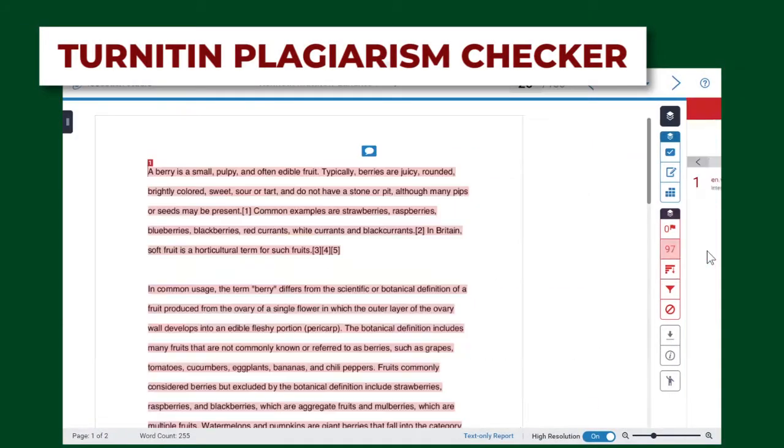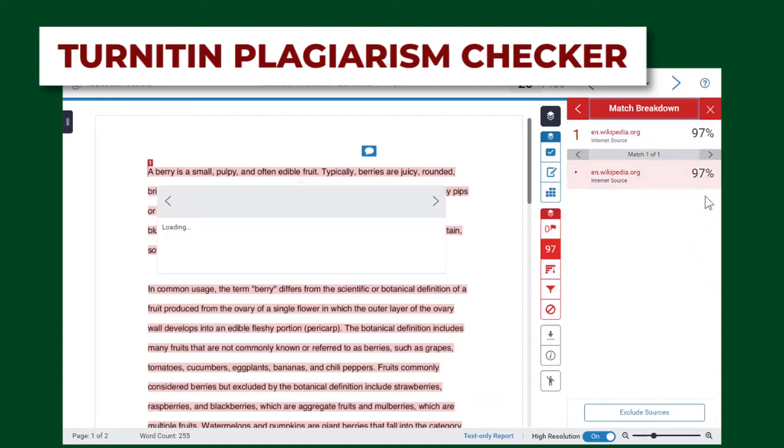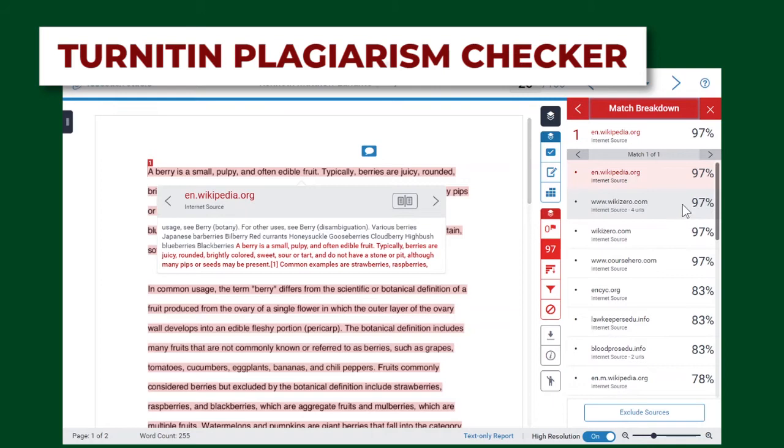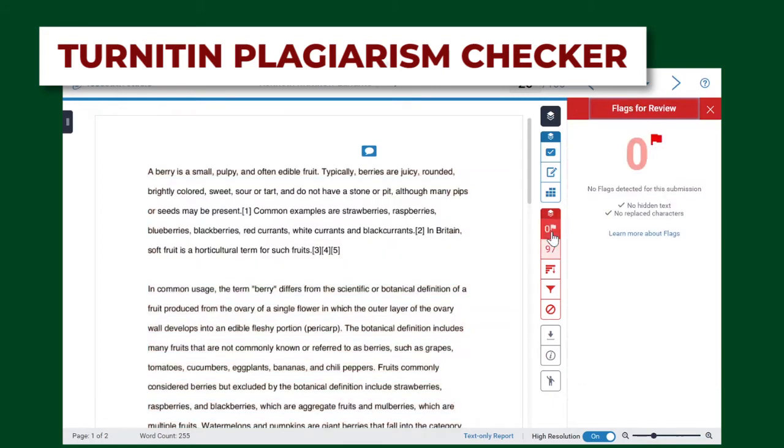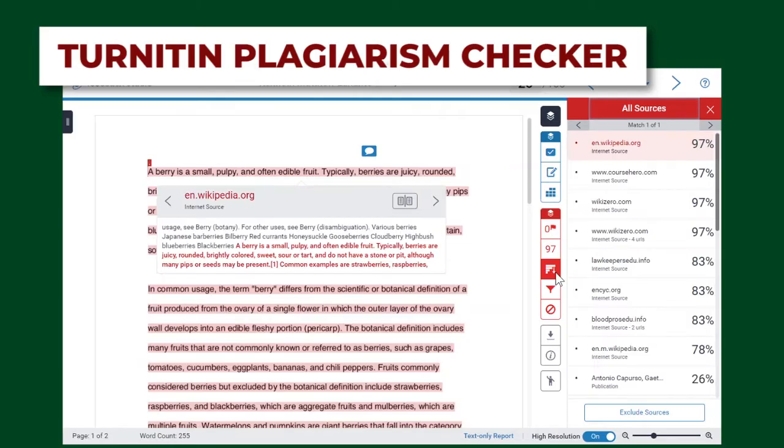Turnitin Plagiarism Checker is a plugin that can help teachers evaluate the originality of students' work by comparing their work to online sources and the Turnitin database. It returns a report which gives a rating to submitted assignments and highlights text that appears elsewhere.